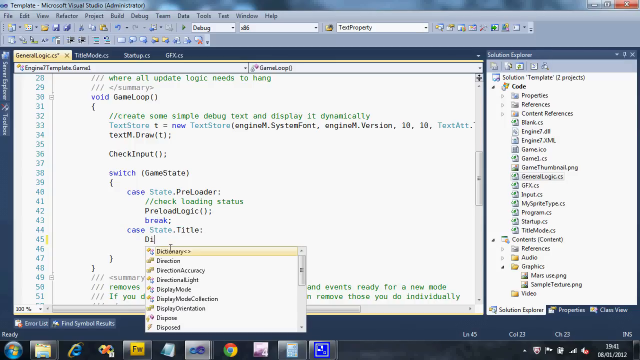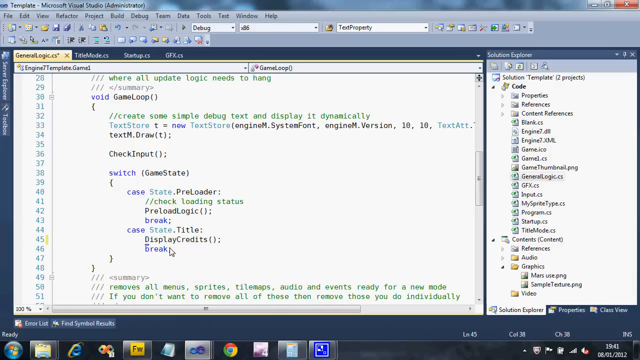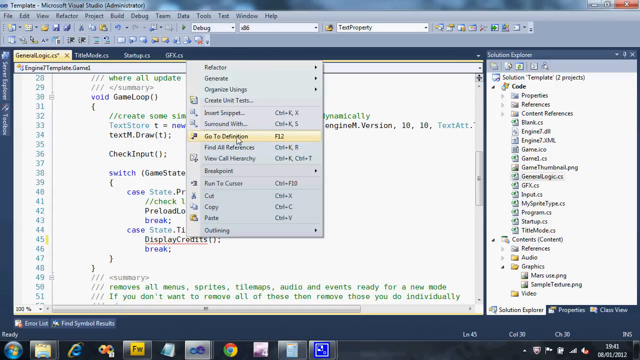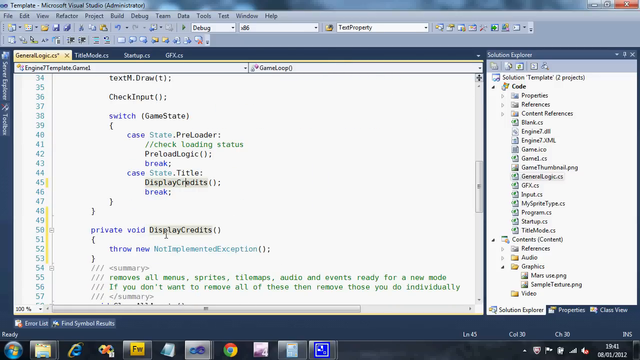So we want to display the credits. So we're going to create a subroutine called display credits, just like we did in part 1. It doesn't exist, so it will give us a red squiggle. We right click over the name and say generate method stub, and it will create display credits for us, which is quite nice of it. Okay, we'll delete that bit. Okay, 2 steps to do in text. We have to create what I call a text store first, which stores information about the text we want to display, and then we need to draw it.